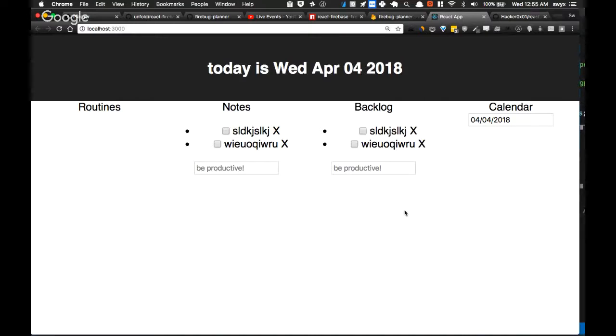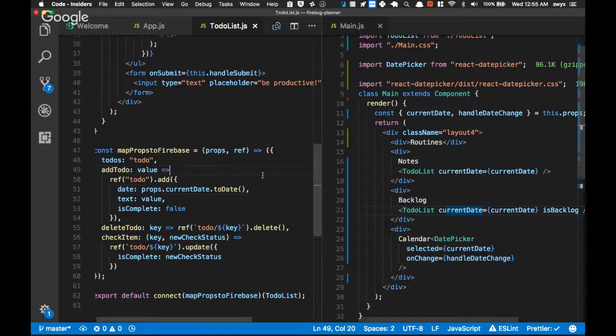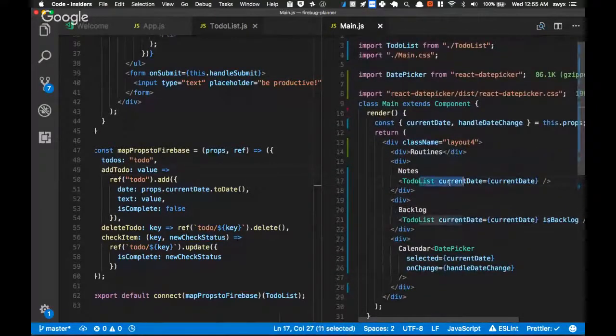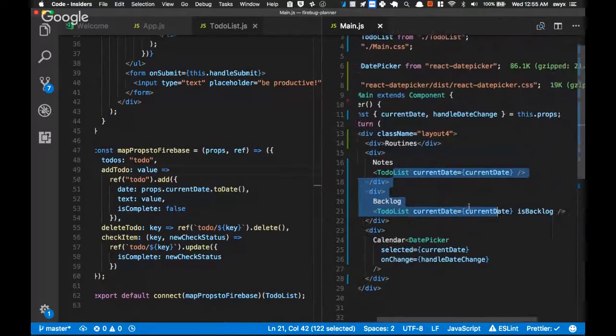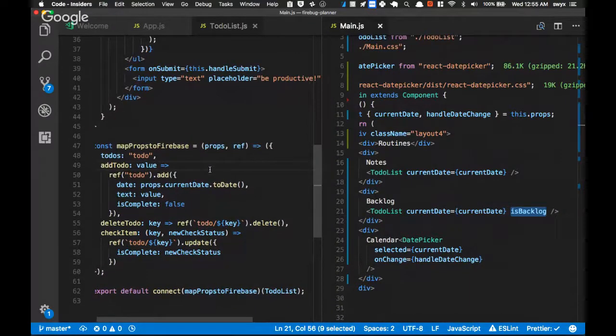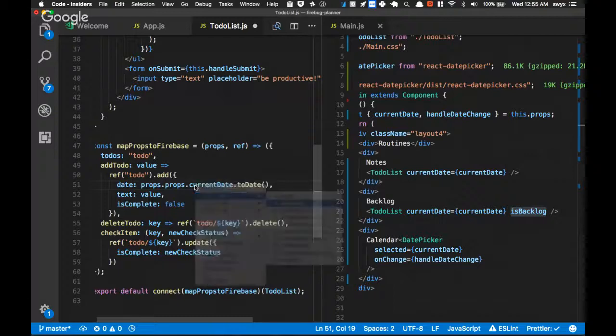And basically nothing should show in the backlog right now because everything has an assigned date. So for backlog, if isBacklog is true, right? Down over here, we have two versions of ToDo List, one with backlog supplied and one without. So if isBacklog is true, then I submit a null, if not, submit a date. So that's a very easy thing for the add function.